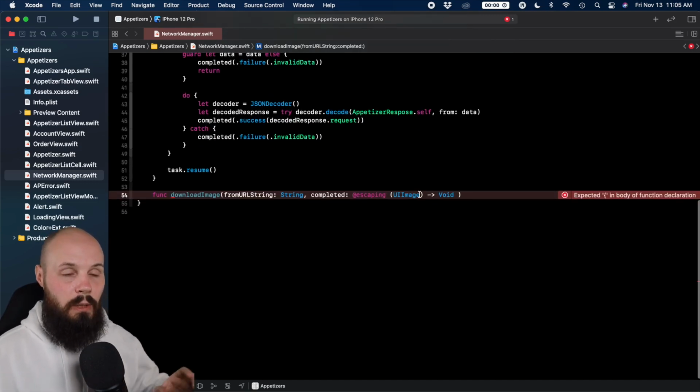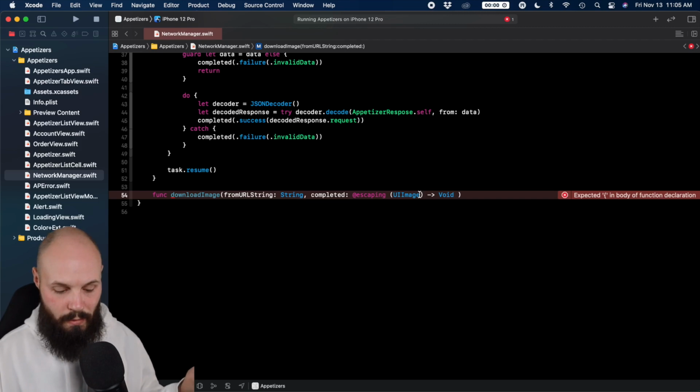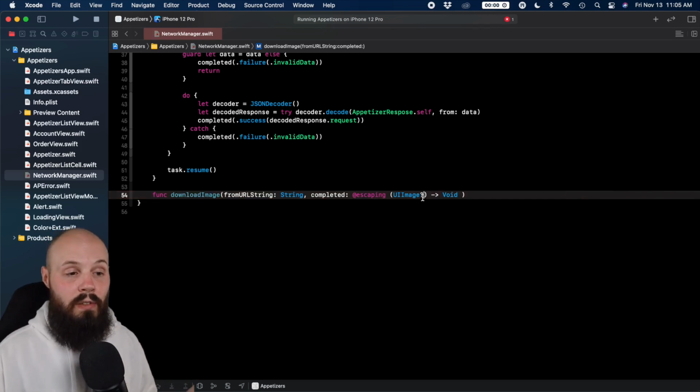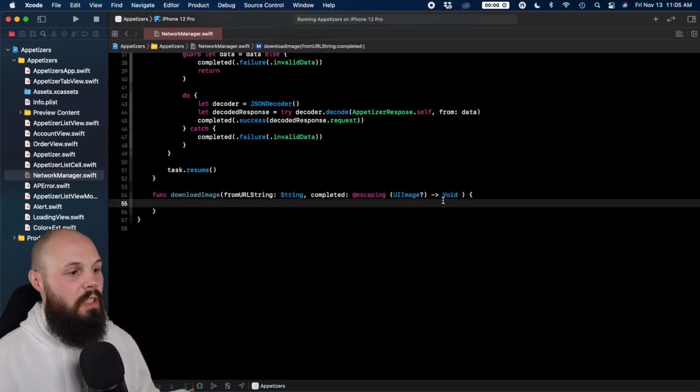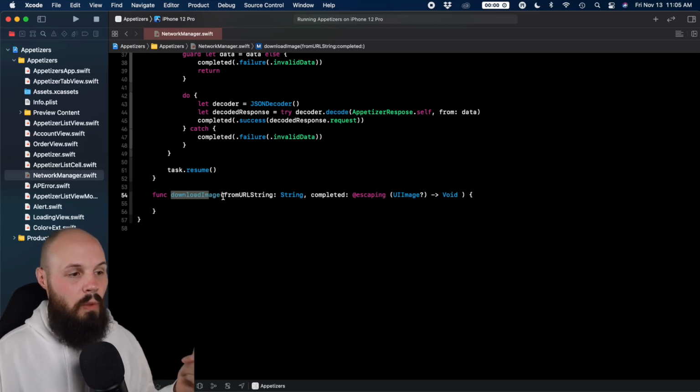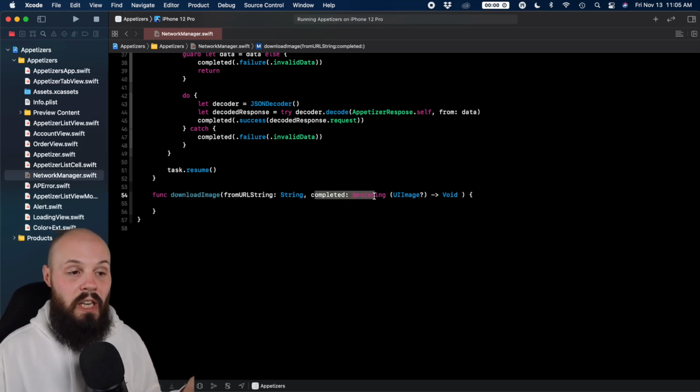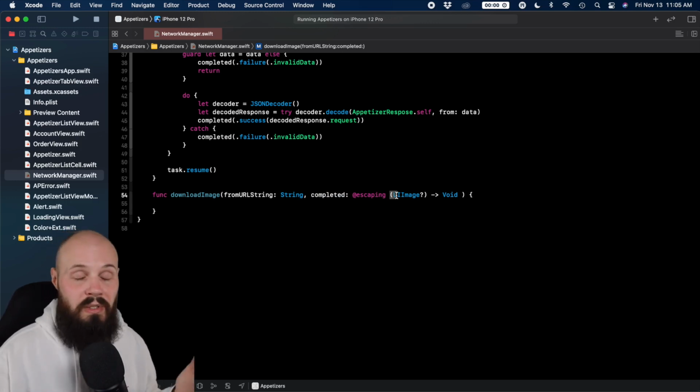However, like we talked about, there could be an error case, so UIImage could be nil. We're not always going to have a UIImage, so let's make it an optional with the question mark. And then let's create our open and close brackets for the scope of our function. So again, that's our function signature. We're going to do NetworkManager.shared.downloadImage, pass in a URL string, and the completion handler is either going to give us a UIImage or nil based on what happens in the network call.